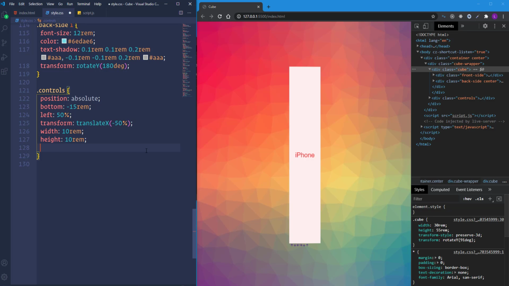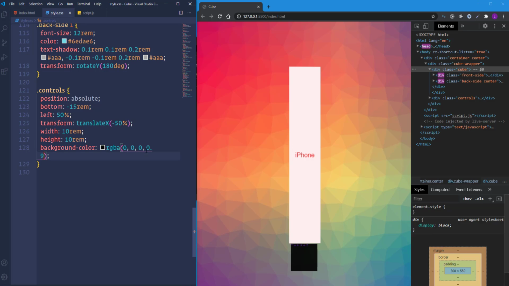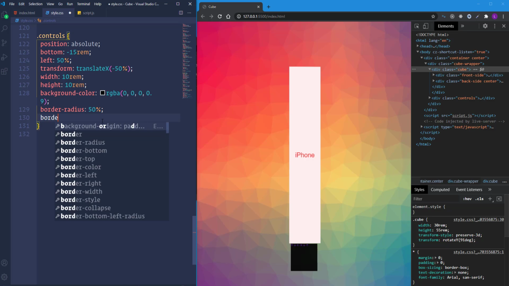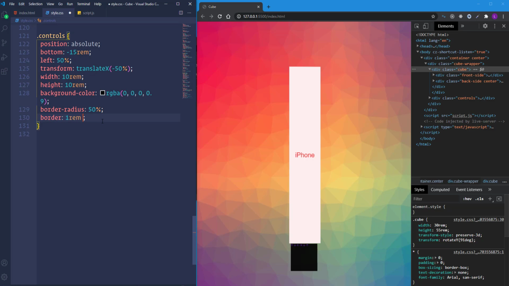And then change the background color. I'm going to use here RGBA value. Let's insert here black color with the opacity 0.9. Okay, after that I'm going to make the background rounded and also create the border. Let's set border radius to 50%. As for the border, I'm going to make it 1 rem, solid, and as the color, let's use again RGBA value with the same color but with the opacity 0.8. Alright, that's it about the wrapper.